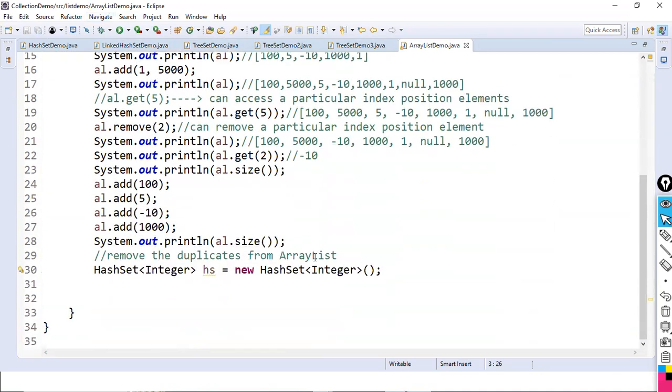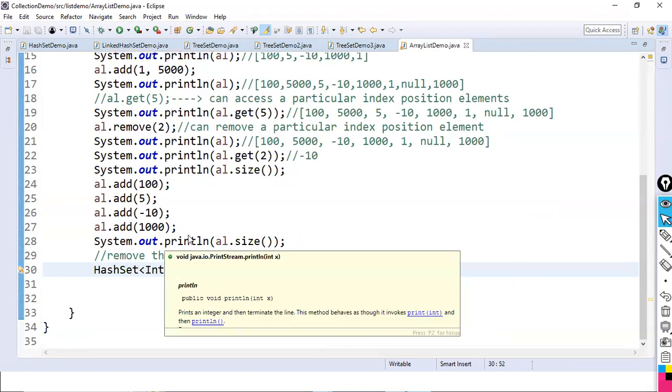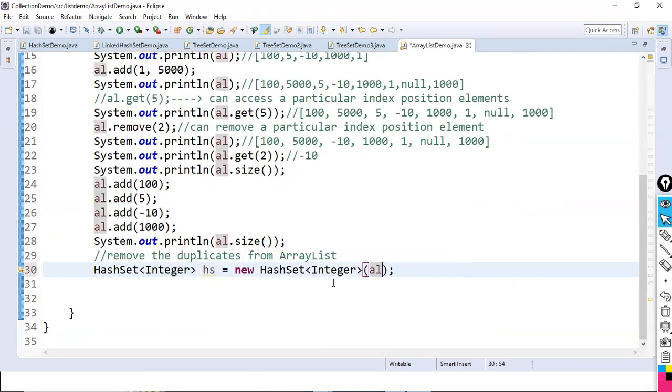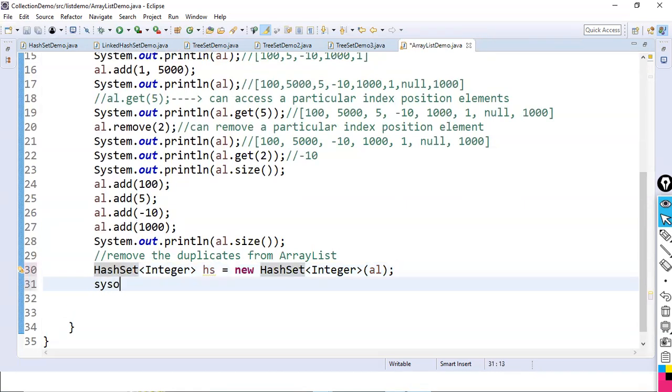Yes. So what do we have to pass here? We have to pass the ArrayList object. Accepted. This is an example of converting one type of collection into another type of collection. Now I'll print this HS. System.out.println(HS). What is supposed to be the output?